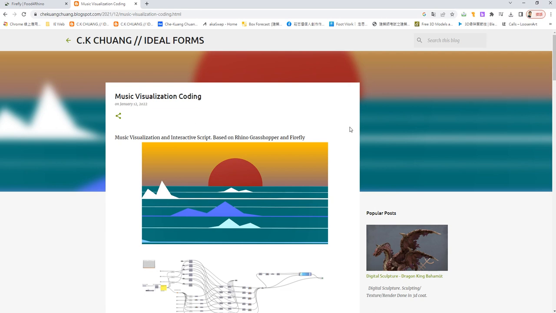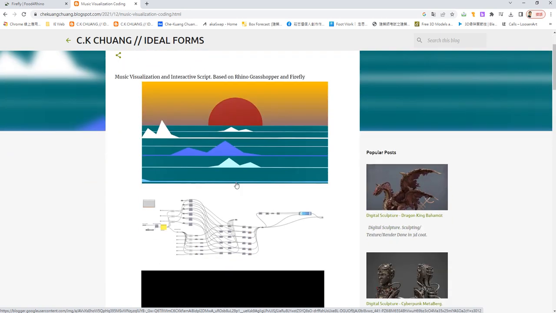So let's take a look at music visualization. Basically, what we are going to use is Rhino Grasshopper, and another very important thing is Firefly. Firefly is a plugin for Rhino Grasshopper. With this plugin, we can import our voice, including our volume, our rhythm, our frequency into Rhino Grasshopper. So Rhino Grasshopper will interact with our voice. You can play a song or do some performance, and the image which you create inside Grasshopper will be interactive with your voice.